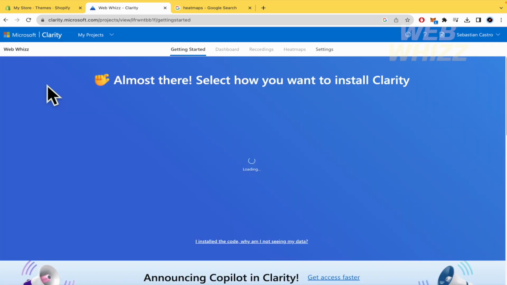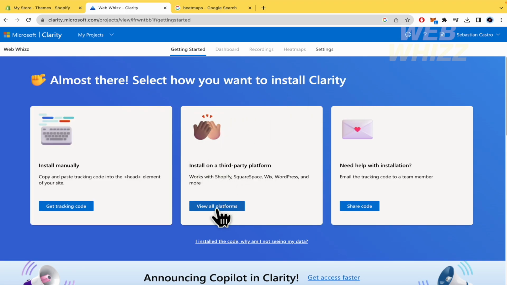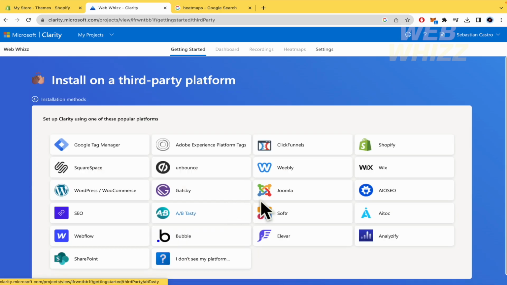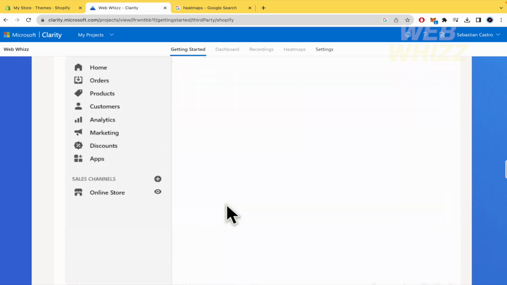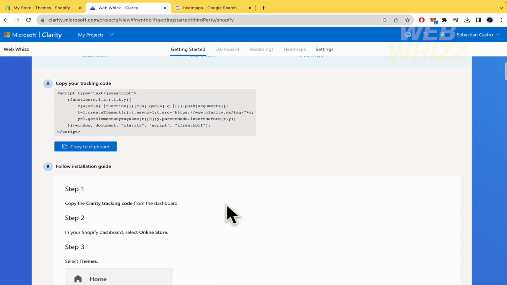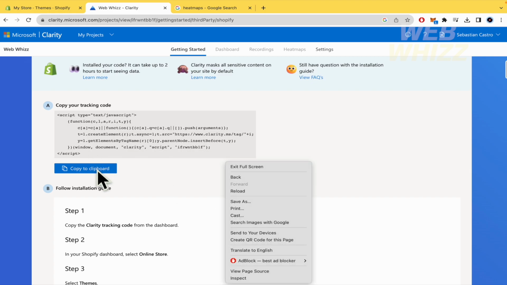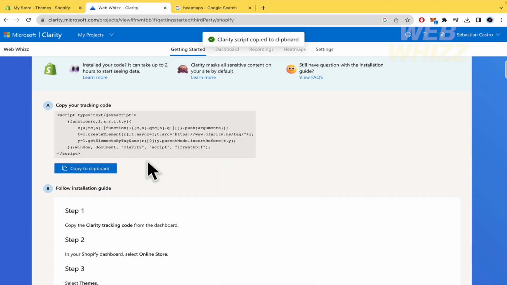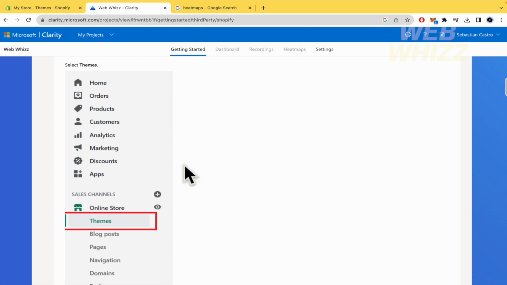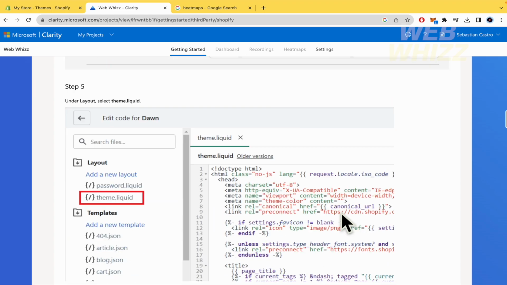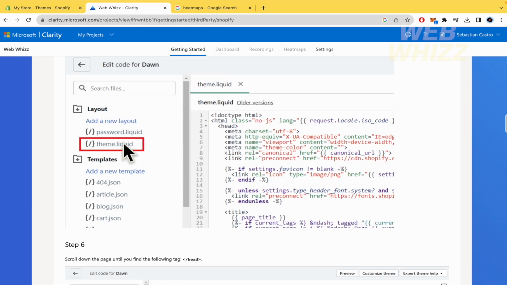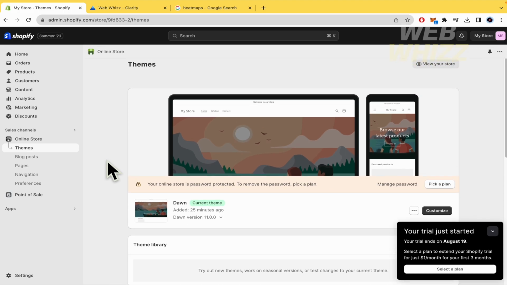Once you have that, you must select how you want to install Clarity. So I'm going to select this option, install on a third-party platform, view platforms, and Shopify. And here we're gonna get the steps in order to do it. I'm gonna show you here in this video. So you must copy this code into your clipboard and then go into your Shopify online store themes, actions, edit code, and go into theme.liquid. So let's make the steps.